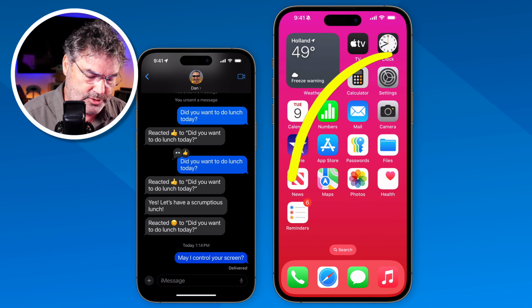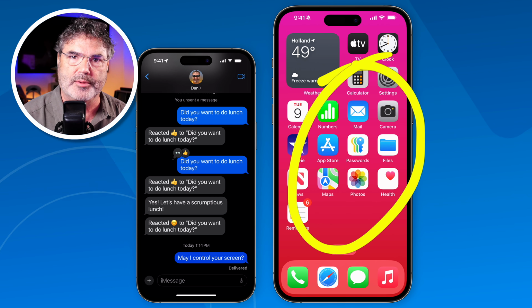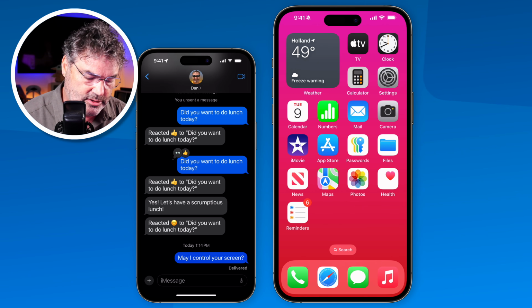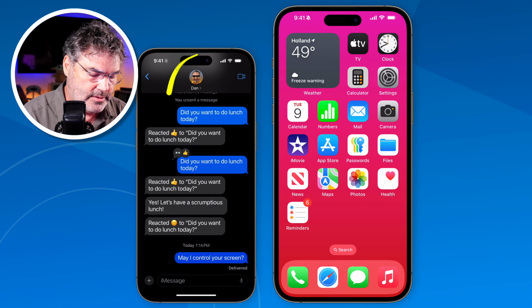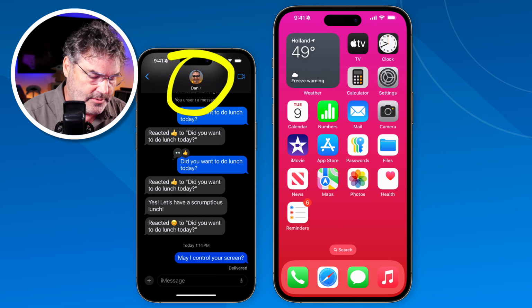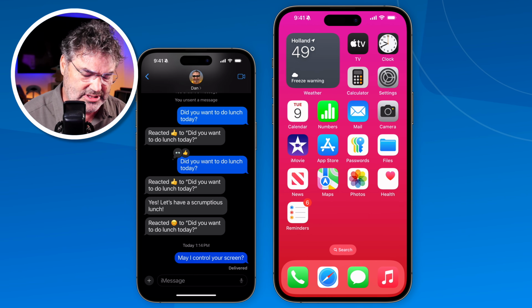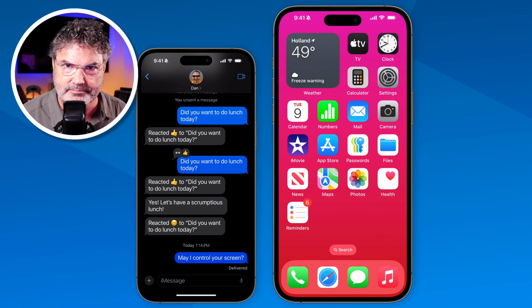So let's just say that this person is having a problem. Maybe I can help them. I need to see their screen or even take control of it. So what I need to do is go to that conversation. So I'm in that conversation. This person here, this is their iPhone. So basically you just need to go to that contact.